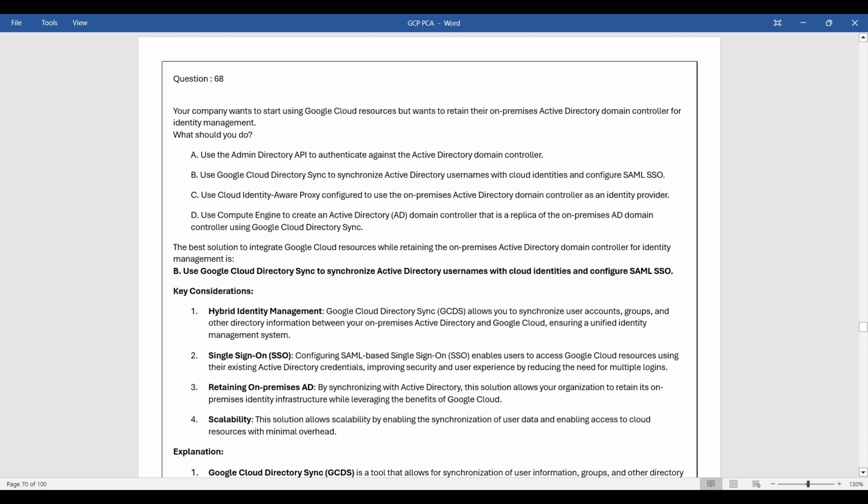Question 68. Your company wants to start using Google Cloud resources but wants to retain their on-premises Active Directory domain controller for identity management. What should you do? A. Use the admin directory API to authenticate against the Active Directory domain controller. B. Use Google Cloud Directory Sync to synchronize Active Directory usernames with cloud identities and configure SAML SSO. C. Use Cloud Identity Aware Proxy configured to use the on-premises Active Directory domain controller as an identity provider.